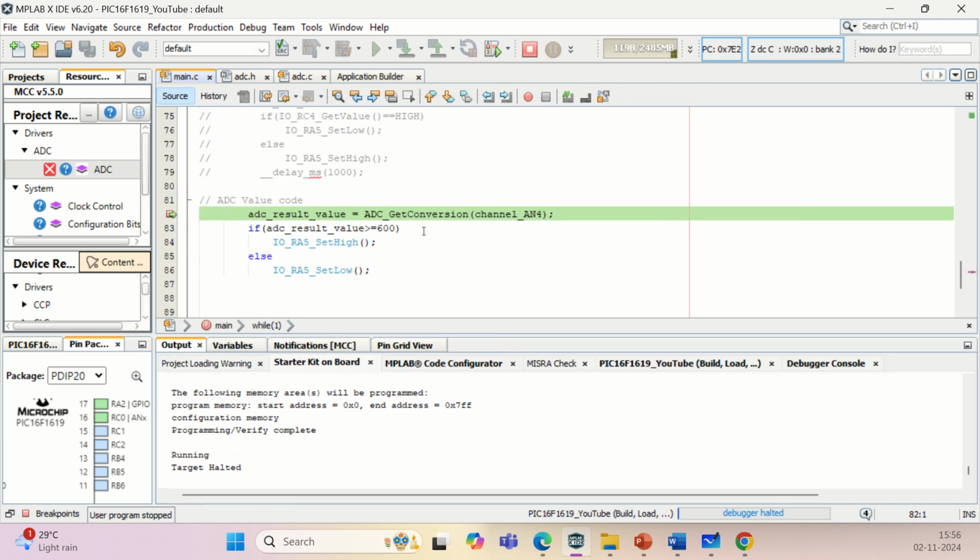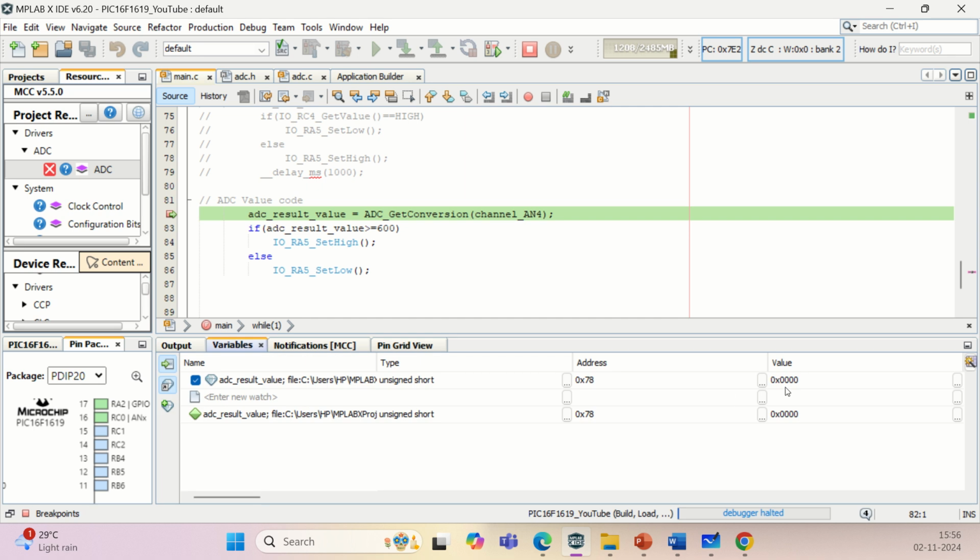Okay, so it has run here. Now come back to variable. So the variable value is 0 right now. Let's run it. What is happening? You can see that when I am running, my value is 0x2B6.